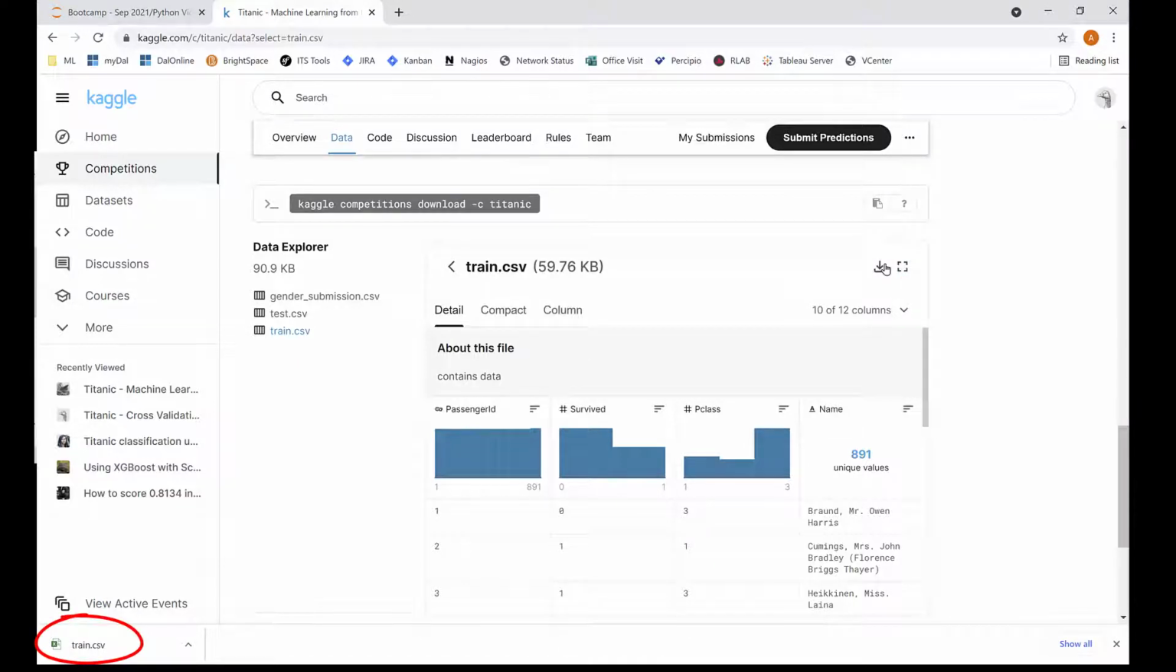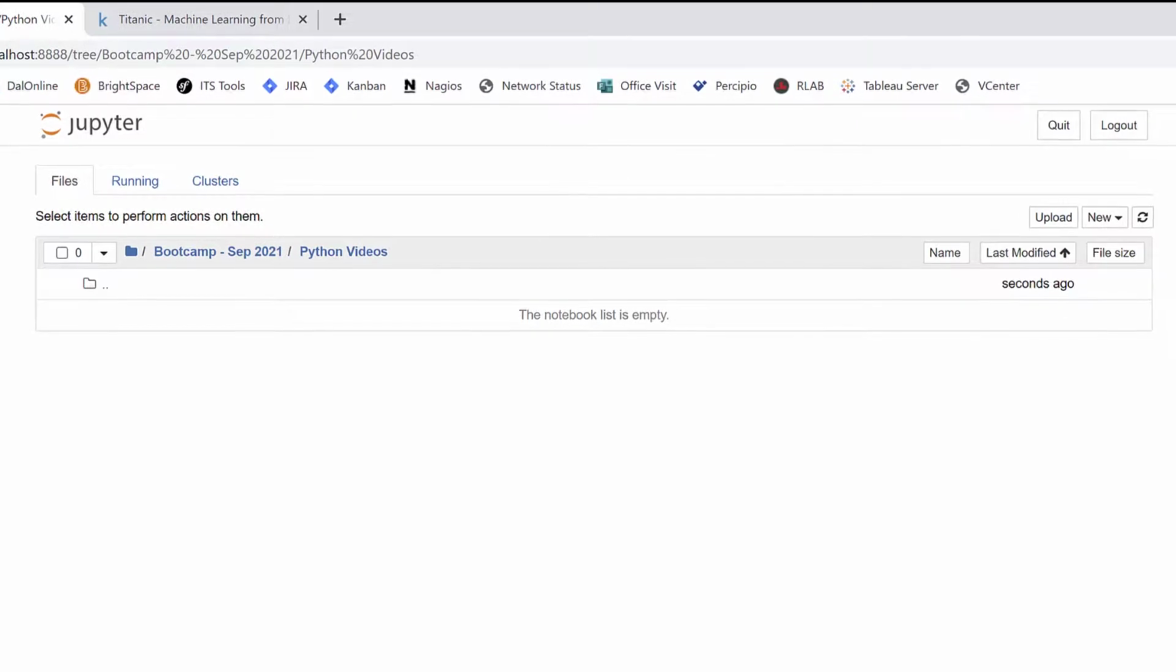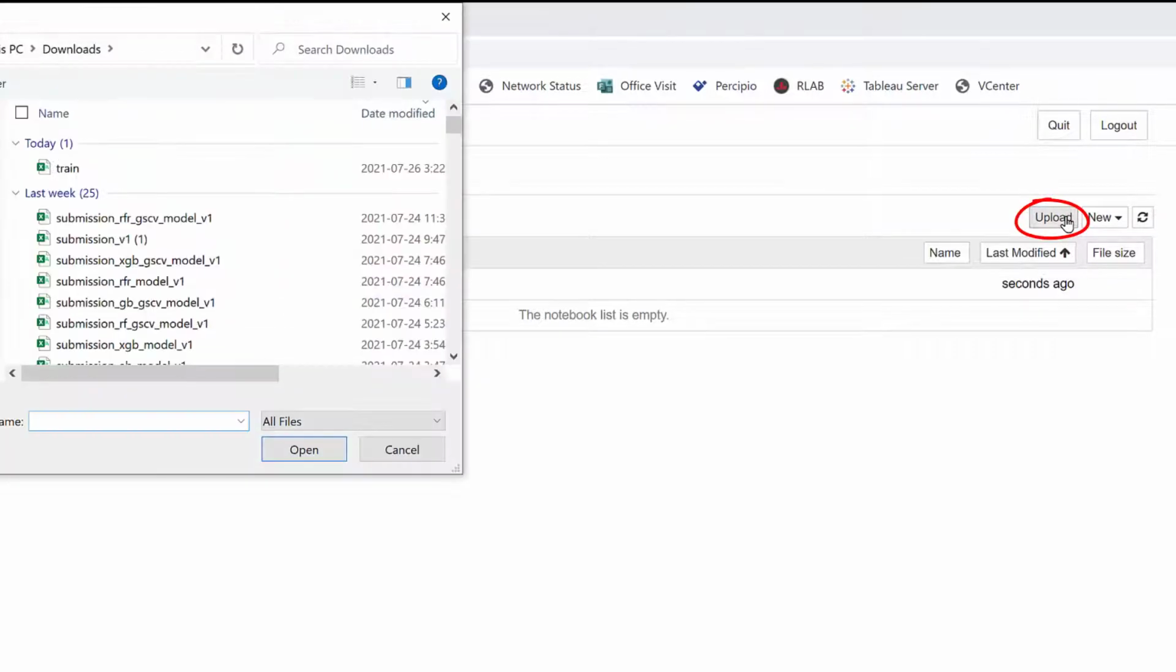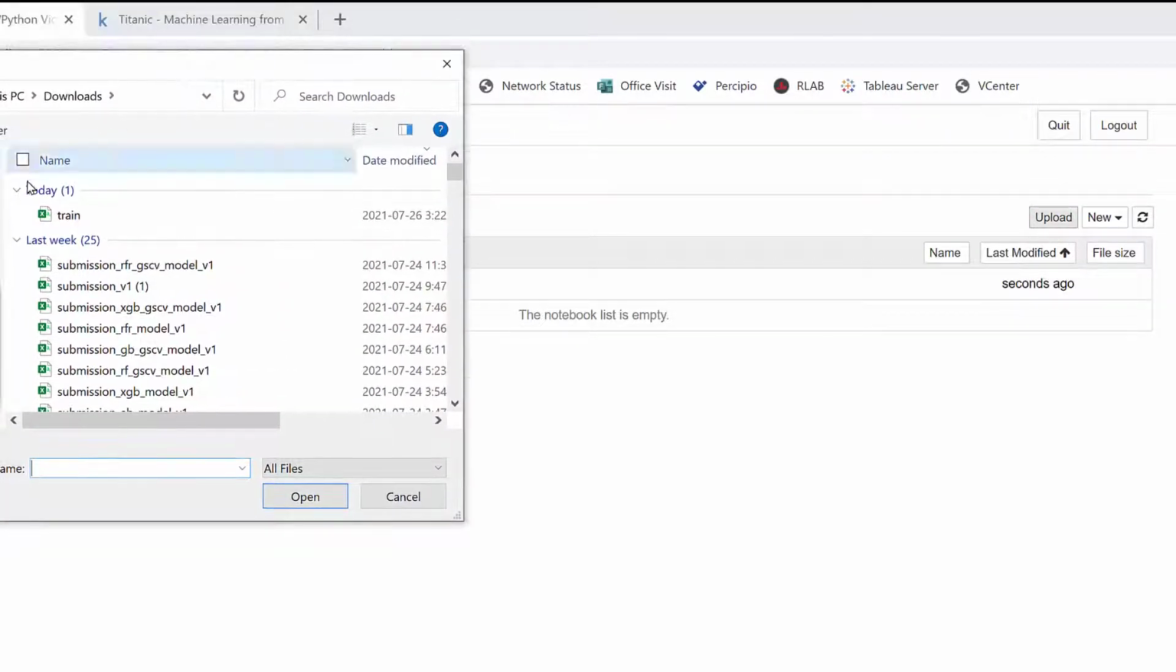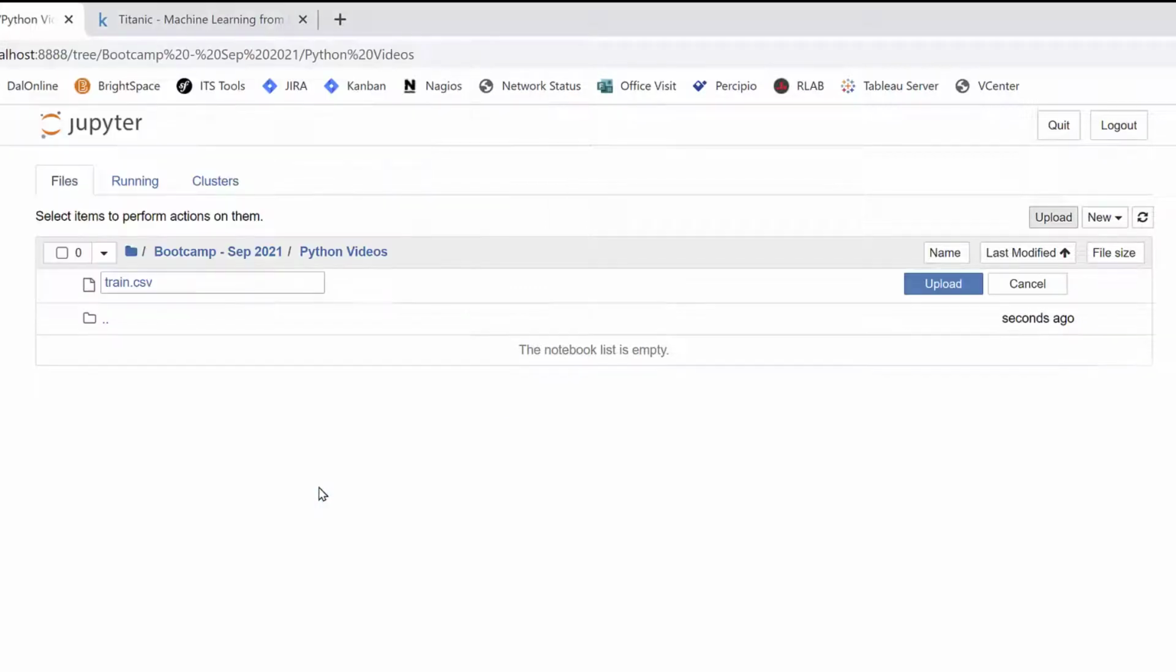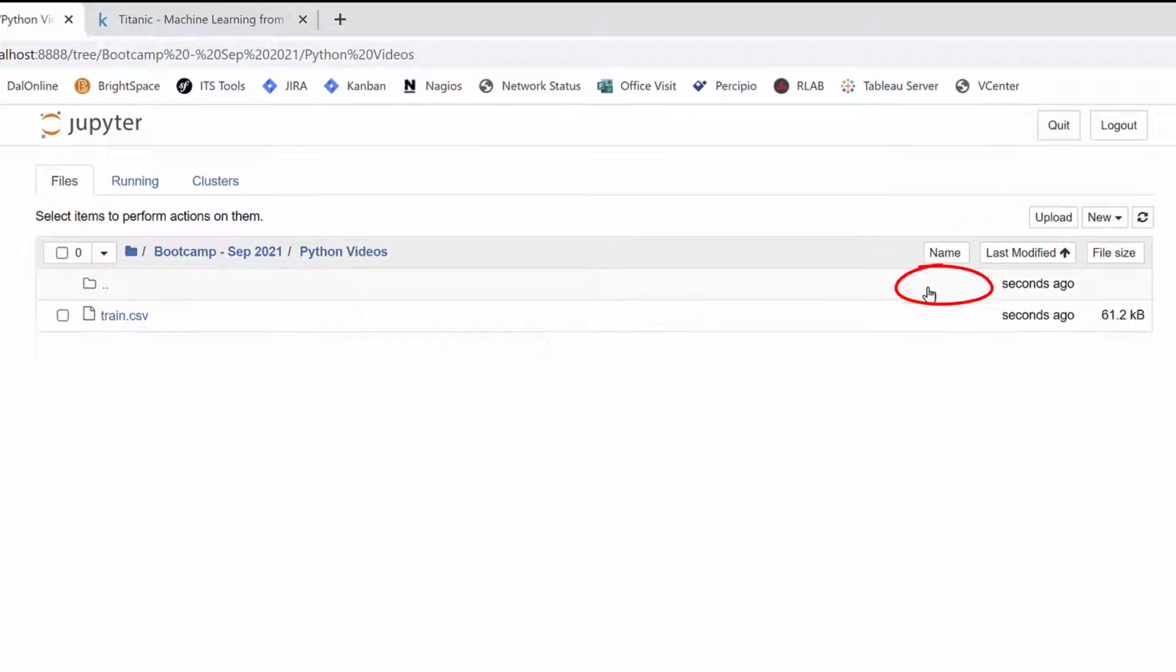Now that the download is complete, I'm going to go back into Jupyter Notebook. And along the top there, I can see the upload icon. Just going to navigate to the directory. Now, I saved it directly into downloads. I'm going to click train and click open. I'm just going to leave it called train.csv. Click upload. So now that train.csv file is loaded into our Jupyter Notebook directory.